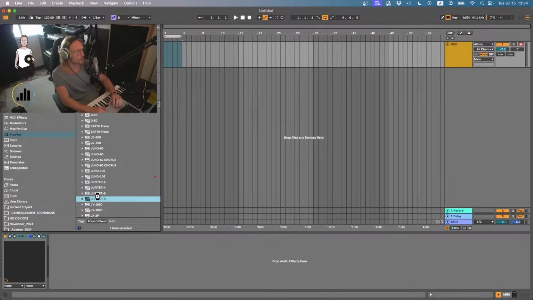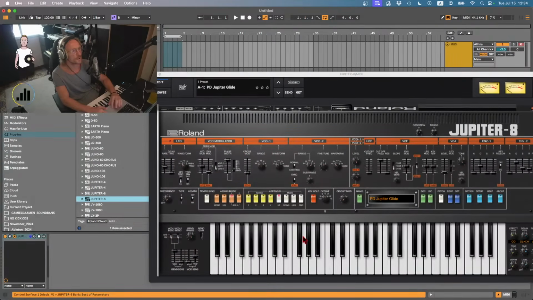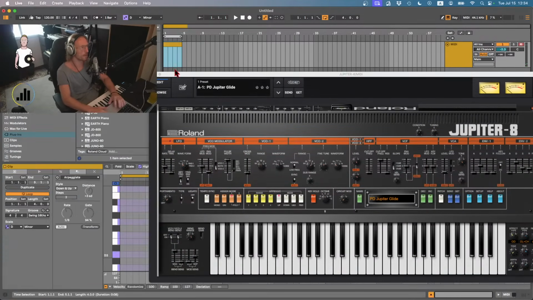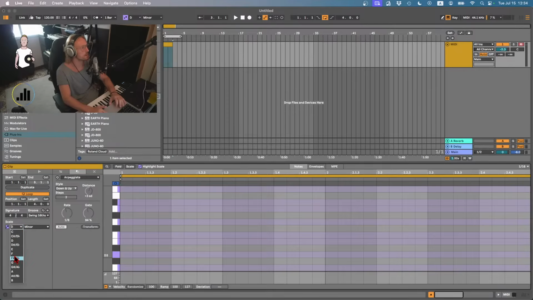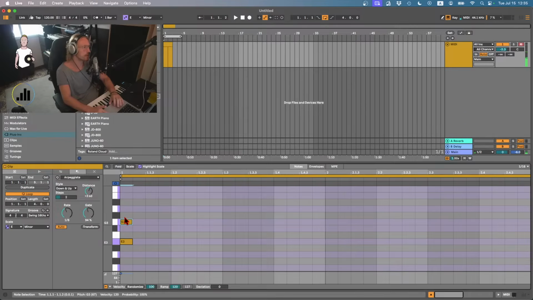Let's take a Jupiter 8. Boom, there it is. Let's make a little stab. Let's just make little separate chord steps for now. That's maybe cool to do as well. Let's do something E. I haven't done an E minor yet. Let's do E. This is an E minor? Yeah.